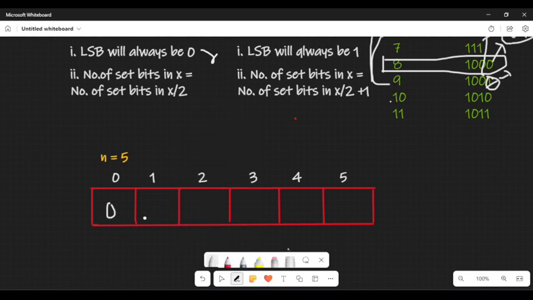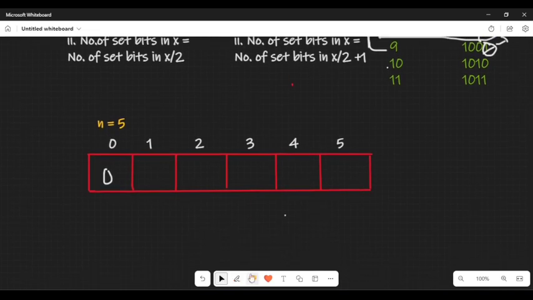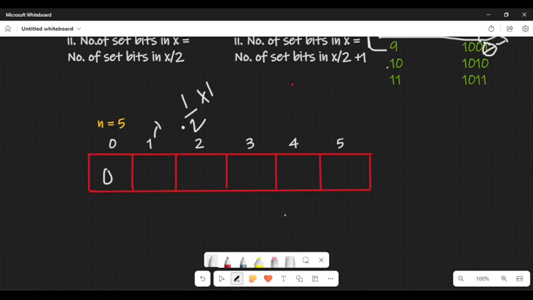I need to count the number of set bits if n is equal to 5. So how can I count it using this approach? Let's see. I know that 1 is an odd number, and if the number is odd, then the number of set bits is equal to the number of set bits in 1 by 2 plus 1, and 1 by 2 is nothing but 0, because we will be taking the integer value, plus 1 is 1. So the number of set bits for 1 would be 1. For 2, 2 by 2 is 1. So if the number is even, the number of set bits in x is equal to the number of set bits in x by 2, so it would be 1.